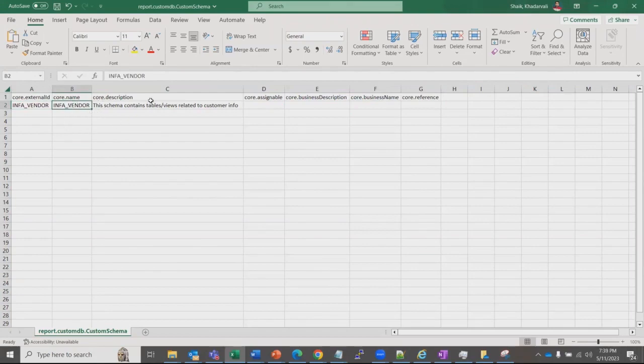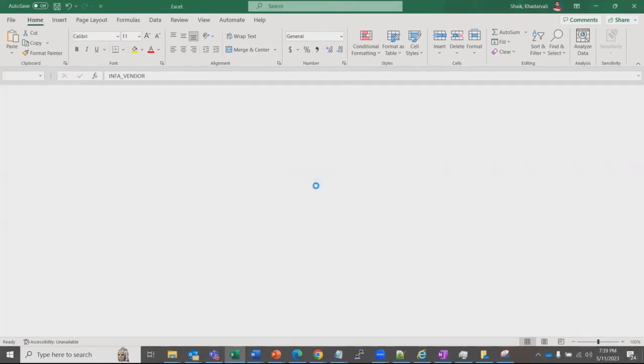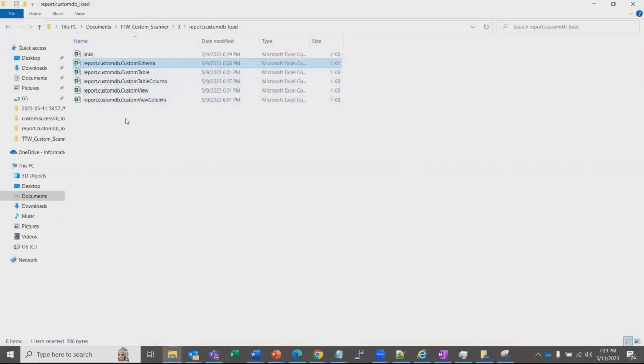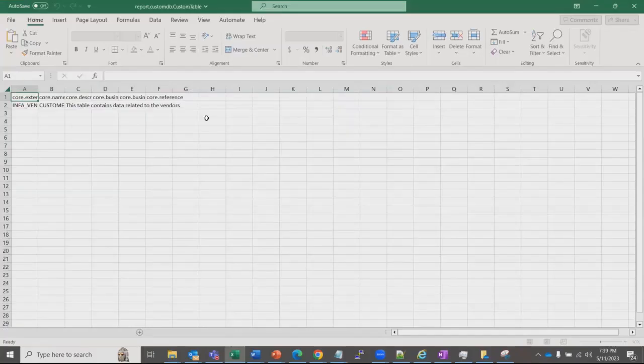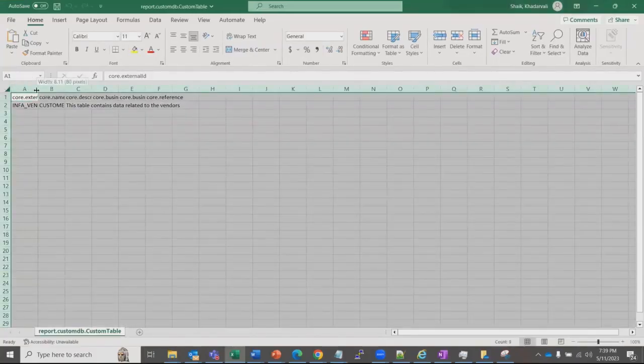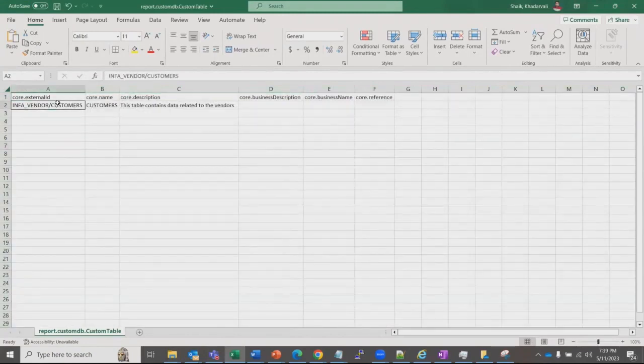So we have filled in the data for the schema. Our schema will be info vendor. In the same way, we will be filling in the data for all the templates here. For a custom table, I will be giving the name as customers. This is the notation that I will be following. Info vendor will be my root, and then the sub root of it.